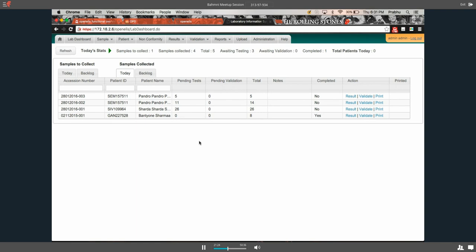So we've just seen how to add a sample, how to add tests to that sample, and then how to add results to this sample. Now, in case there are certain tests that I would want to refer out, and certain tests that are not performed in this particular laboratory, what do we do then? So I click on result.